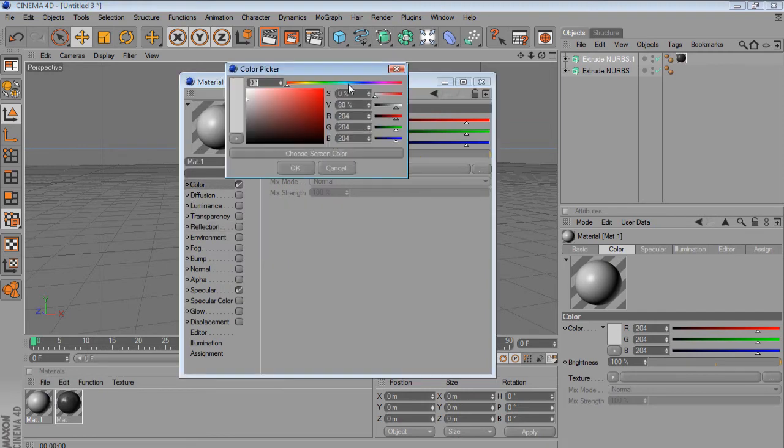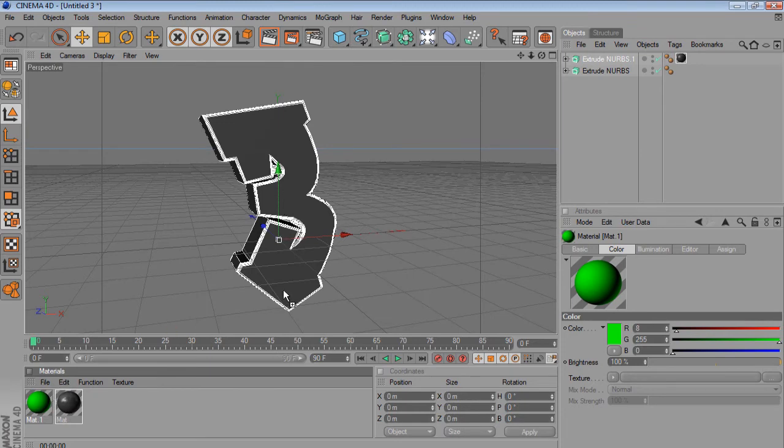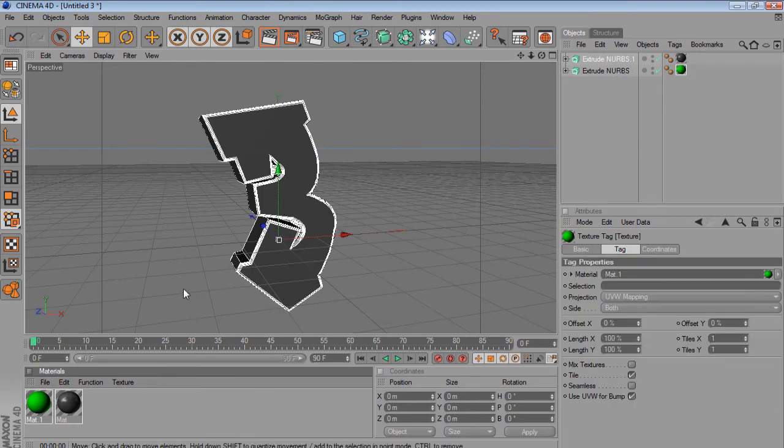Then I'm going to make a new material, and make it a lime green sort of color. I don't know, I like that color a lot. So I'm going to click OK, and uncheck specular because we don't want this one to shine at all. And then apply that to the other layer.